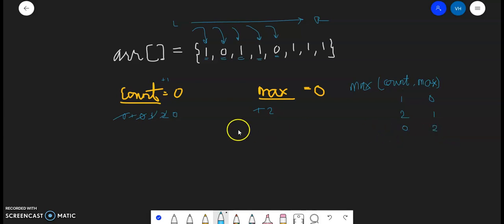2 is the max, right? But max now would be reassigned to 0 as well. Why, you ask? Because we are finding the maximum number of elements that are in consecutive order. Hence, the value of max would also be assigned to 0.